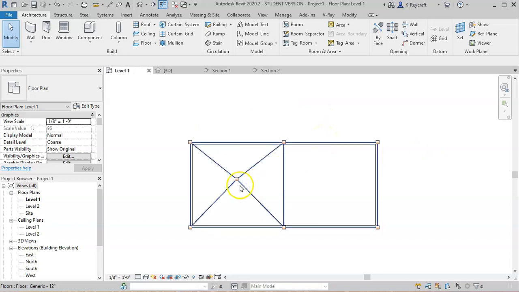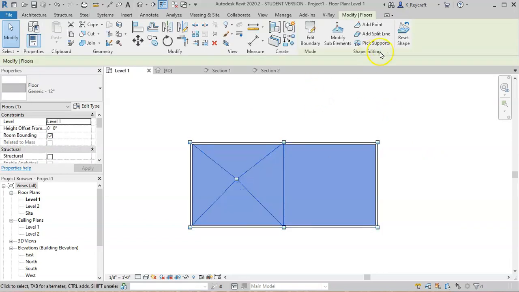Let's see, what else would there be? The pick supports lets you identify on a floor where there is going to be a structure below, like a beam, and it will always keep that line edge as a boundary for sloping. So you can't slope a floor through a beam.